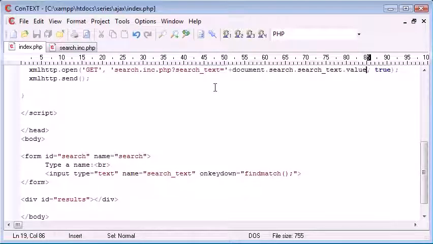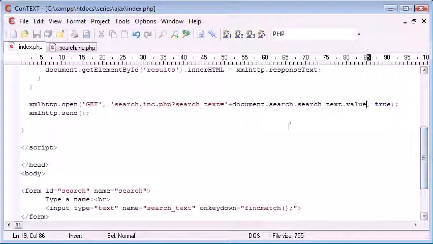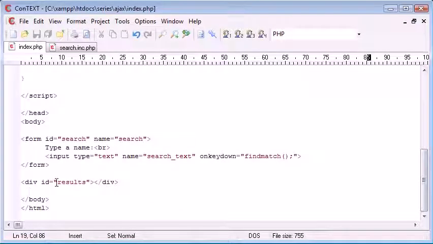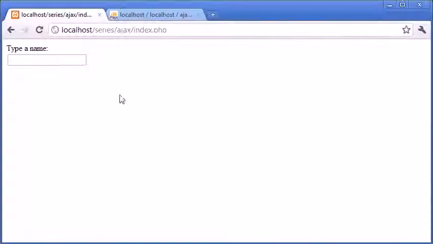So what we're doing now is every time we key down, we're running this function, but now we're accessing search.inc.php, search_text equals the current value that's typed in. So now what should happen is we're returning in results, every time we press a key, the current value of the text field. So basically, like I said before, we're repeating this to the user. So let's go back to our page and test this out.